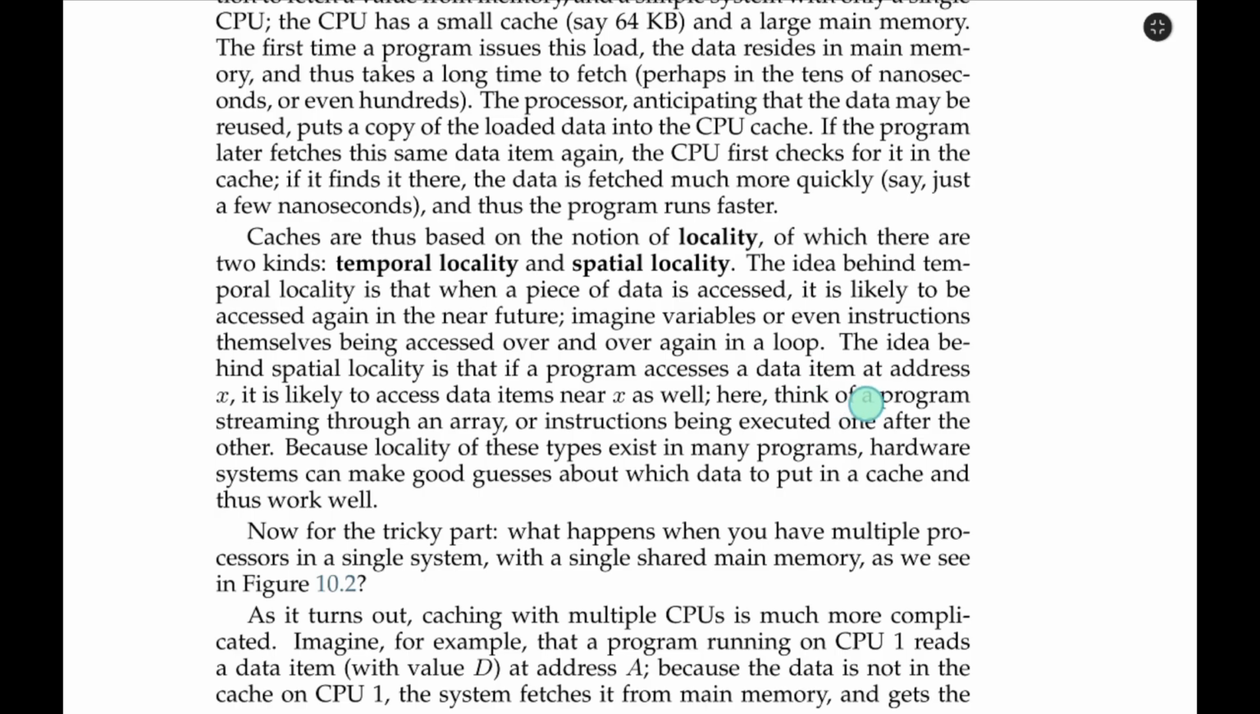Here, think of a program streaming through an array, or instructions being executed one after the other. Because locality of these types exists in programs, hardware systems can make good guesses about which data to put in a cache, and thus caches work well.